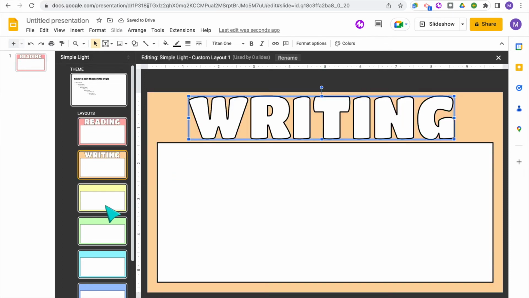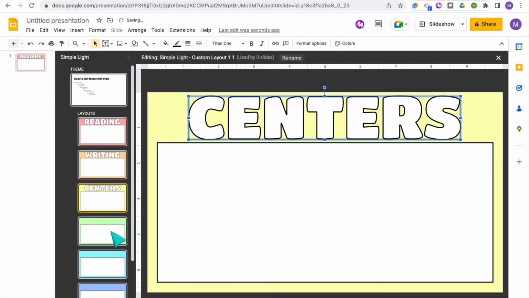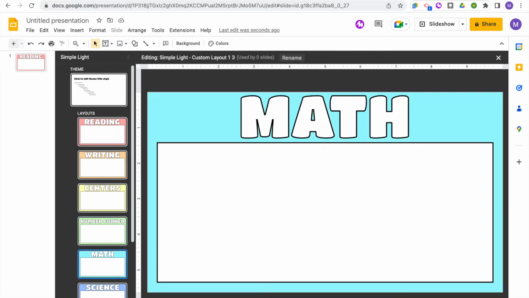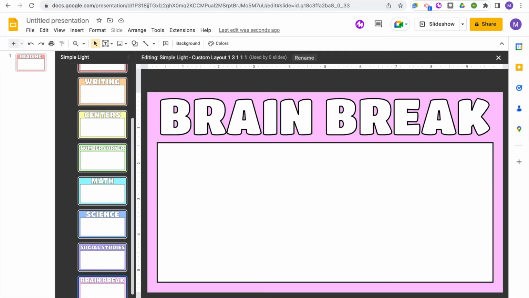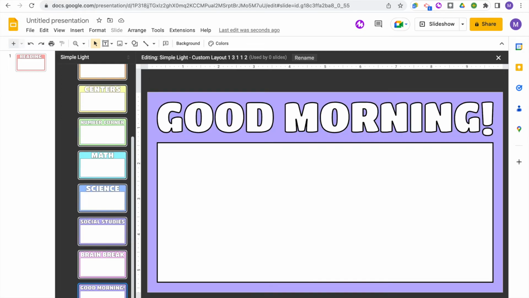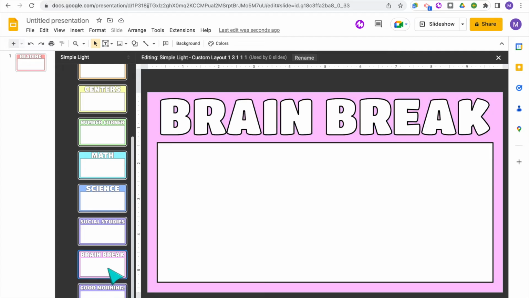So I'm going to insert the titles for each page with each subject or time of day that I want a slide for. So I'm also going to be adding one for morning meeting and just have it say good morning. And I also like to have a brain break slide where I could easily plan ahead and insert a video into that slide as I plan my day. So I am so happy with how this is looking so far.